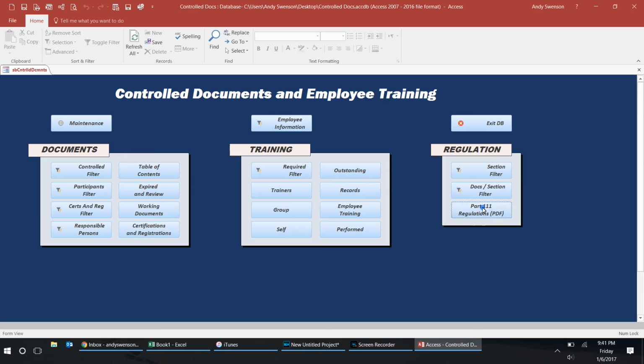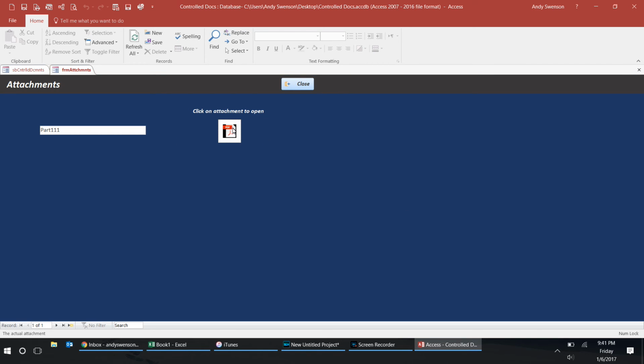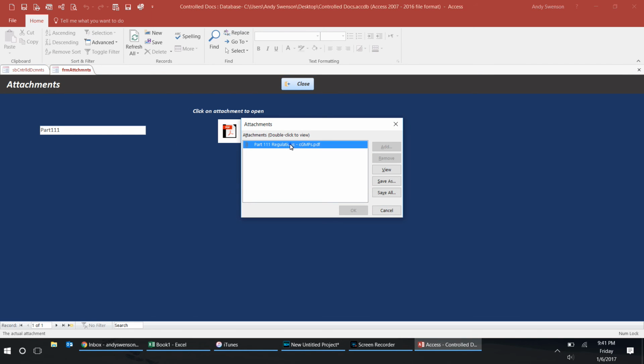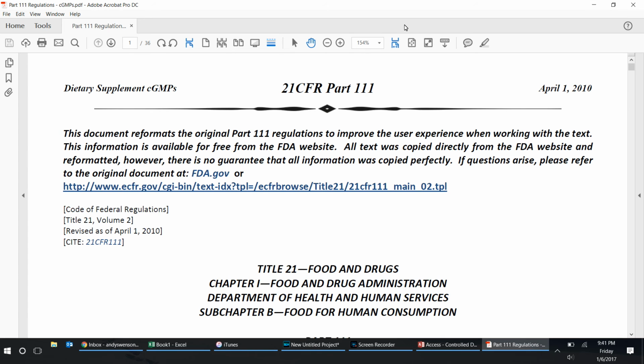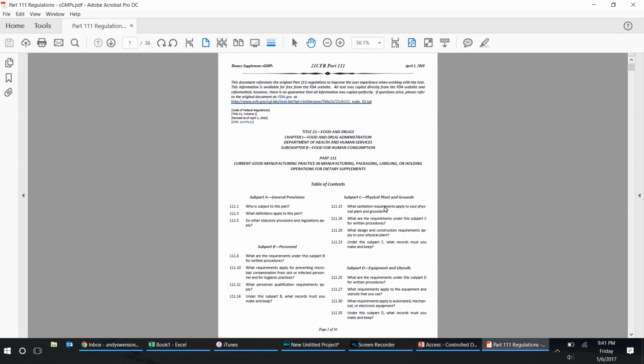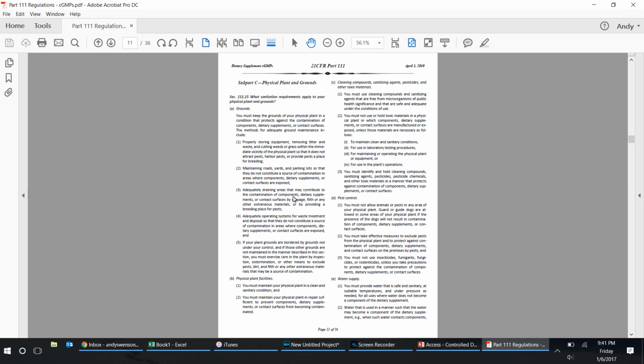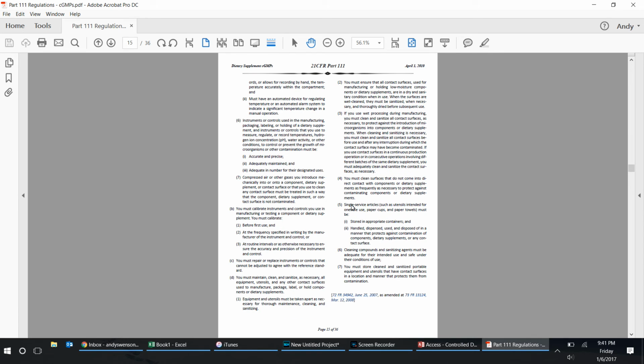And lastly, we have the Part 111 regulations in a nice format in a PDF, all hyperlinked so that you can look at it in context, see all the verbiage together. Sometimes it really helps when you're trying to understand what the intent of the regulation is.